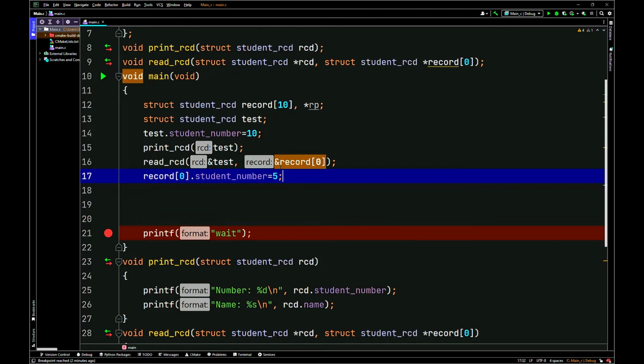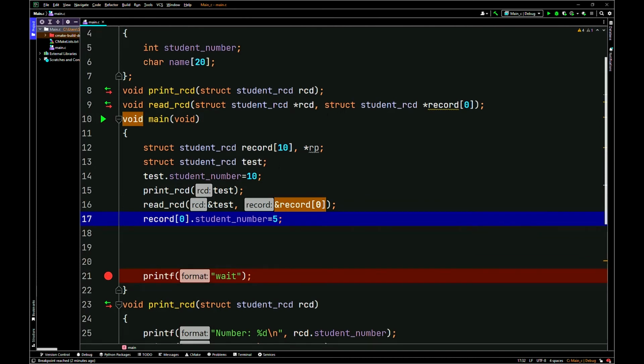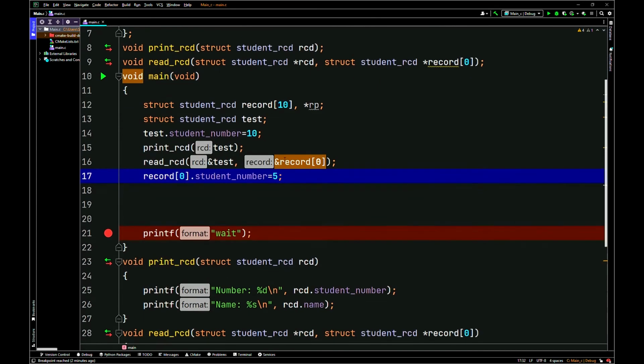So it's saying we can cast it. We're passing it a struct, so read RCD. We're passing it a pointer to record of array index 0. We're saying that it takes a pointer. So I'll just try casting it, see what that changes. Okay, so let's try that.